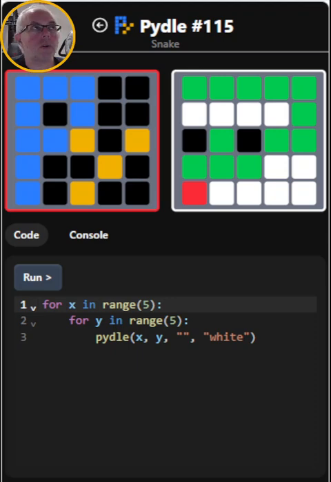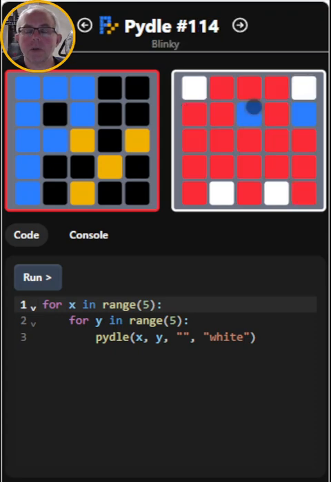If you're new to Pydle or you just want some hints on how to solve Pydles, I will now solve yesterday's Pydle, which was the Blinky Ghost from the Pac-Man game.